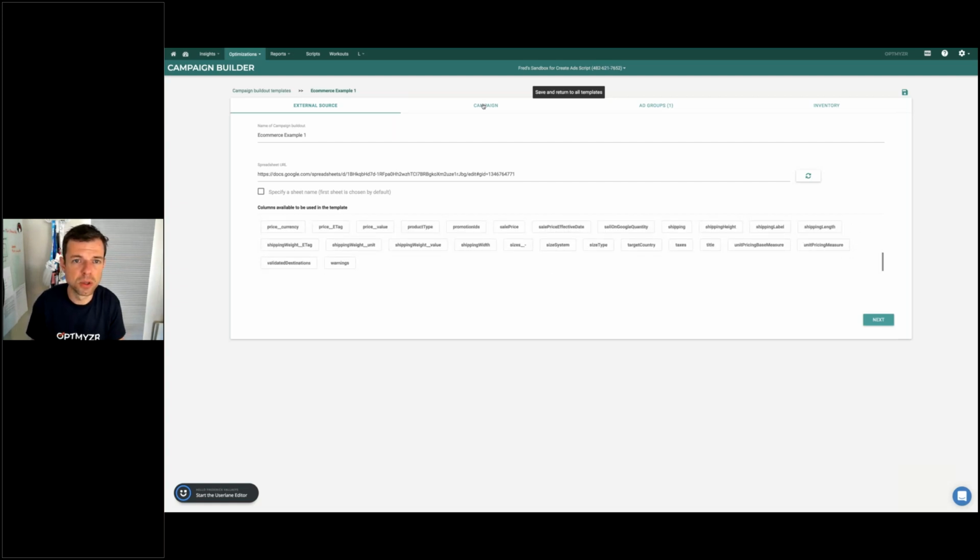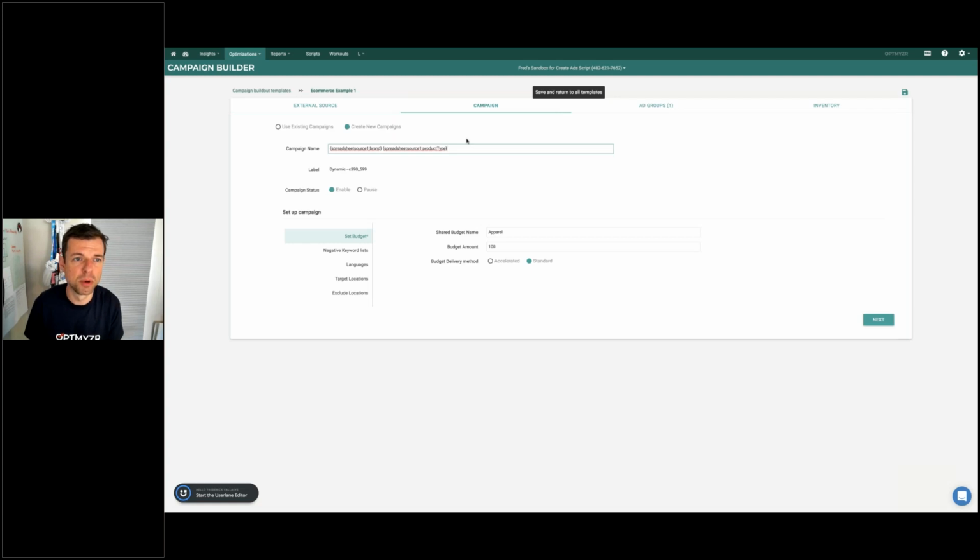So now how we use this is we can say, how should we set up new campaigns? I can either use existing campaigns, but more interestingly, I can create new campaigns on the fly. And I want to make my campaigns based on the combination of the brand plus the product type. So how do I do that? Well, I type a squiggly bracket, and then we open up a list of everything that's available off of your feed. So I can start typing, and it says, okay, brand is available, put in a space between it, and then I do product type. And so then I get to put in some values for budget, shared budgets, location targeting, negative keyword lists, etc.